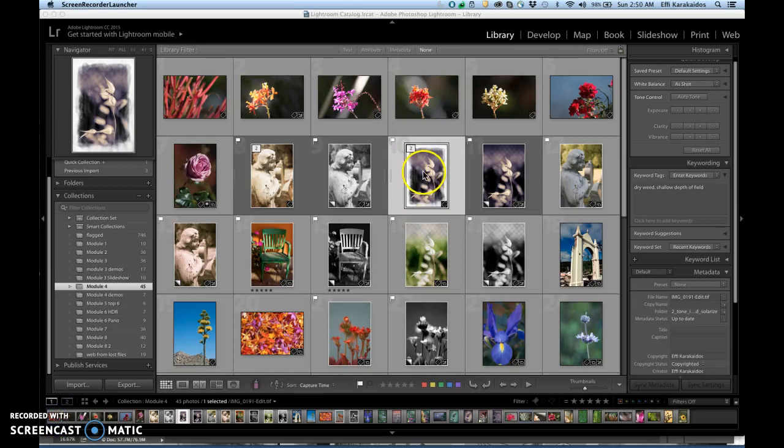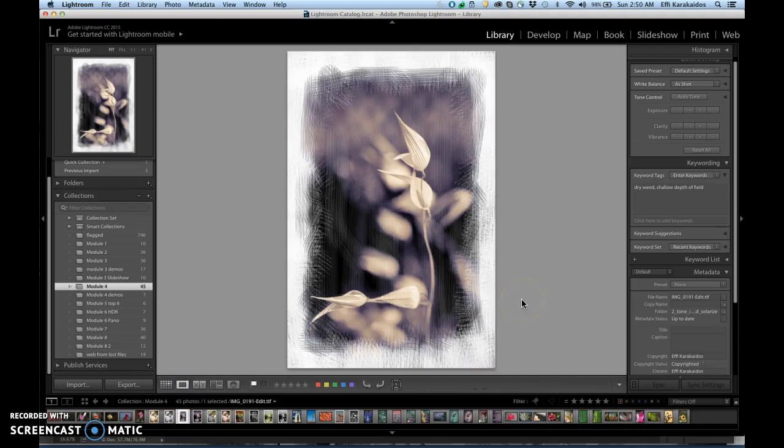Here is the edited image in Lightroom. As I mentioned, it's a TIFF file and it's layered, so it is a very big file. This one I checked is 240 megabytes as opposed to the original file, which was about 10 to 15 megabytes.